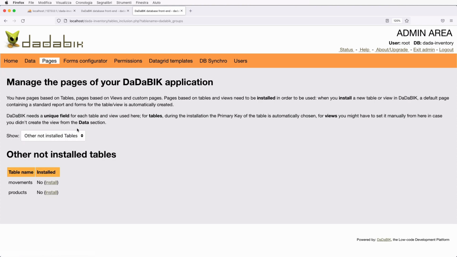However, in our case, we have to install the tables from the pages page. Among the not installed tables, we have to install movements and products. So here we are saying create a page for each of these tables in the application with a set of forms. We will see that in a moment. Anyway, install and install.